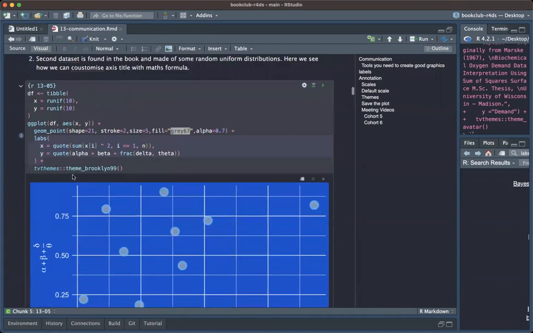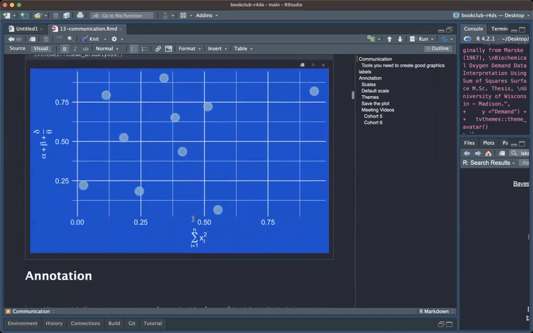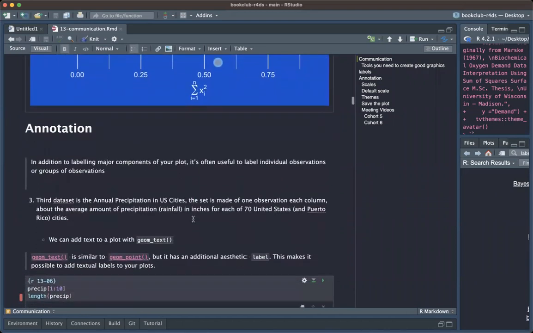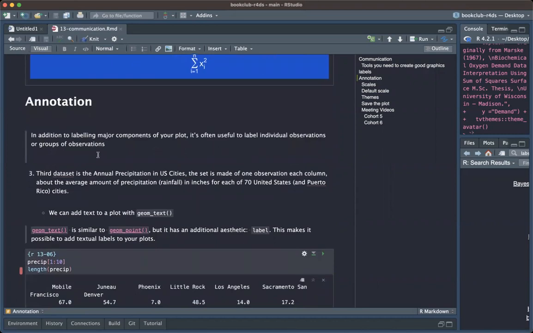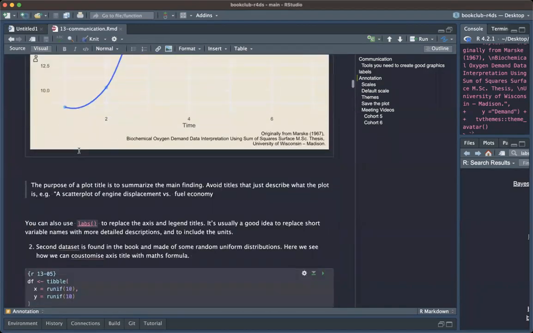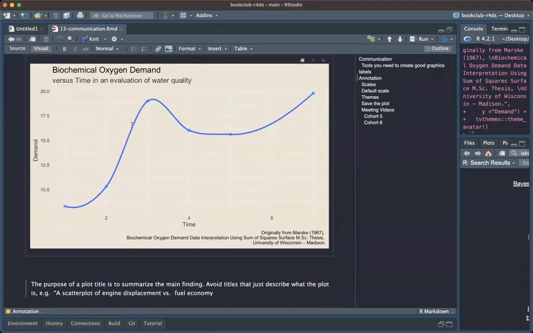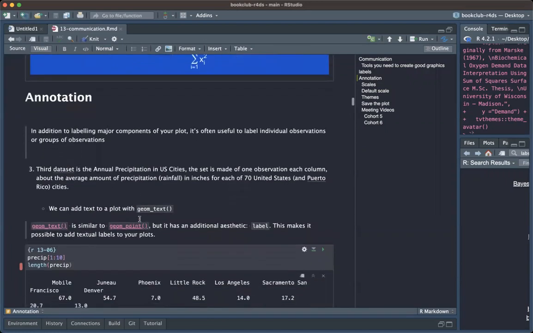Okay, so the next one after labels is annotation. One good thing with this slide is that they don't go too deep; for anybody who has read the chapter, they just took some important points and walked through them. In addition to putting labels on your plot, you can give individual or group observations. We label whether it is here or here, but how can we annotate an individual point? That is called annotation.